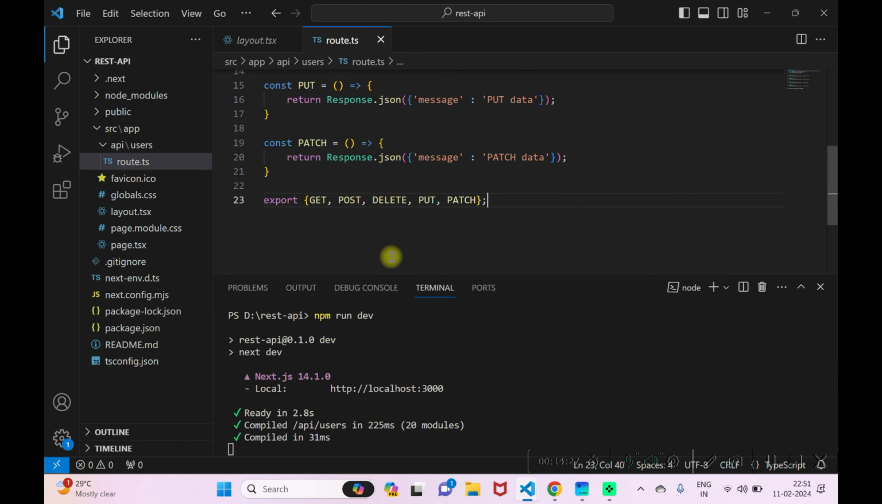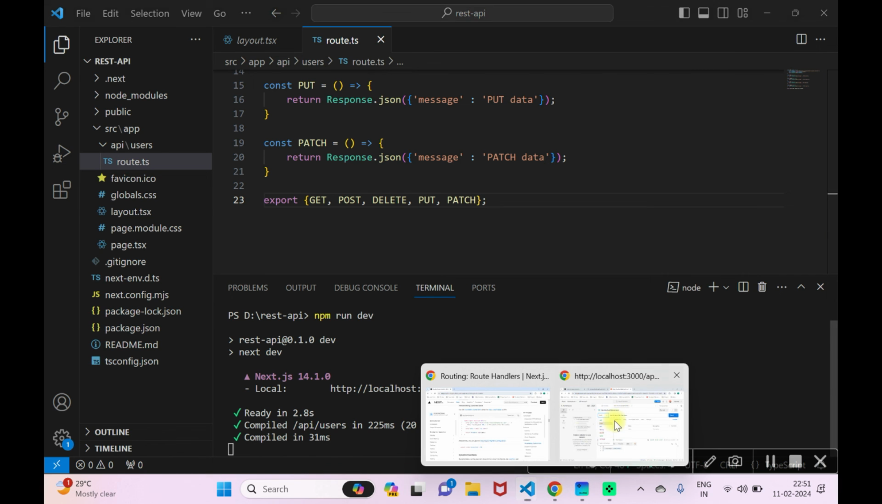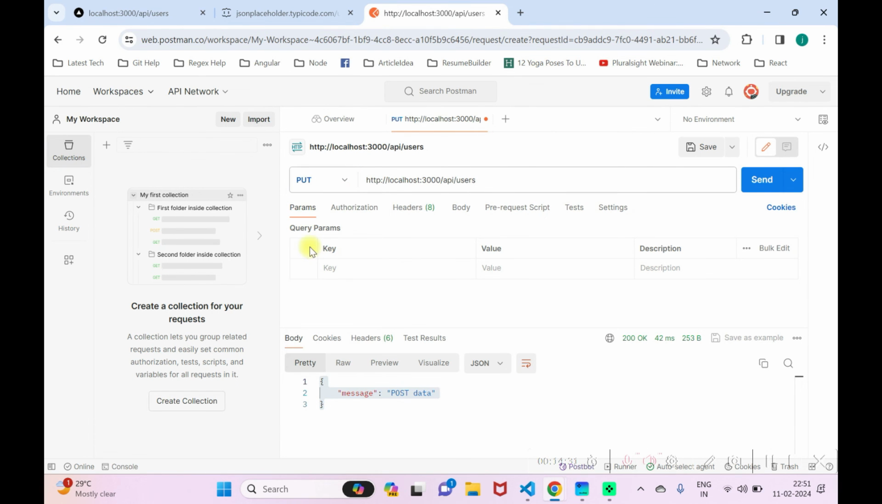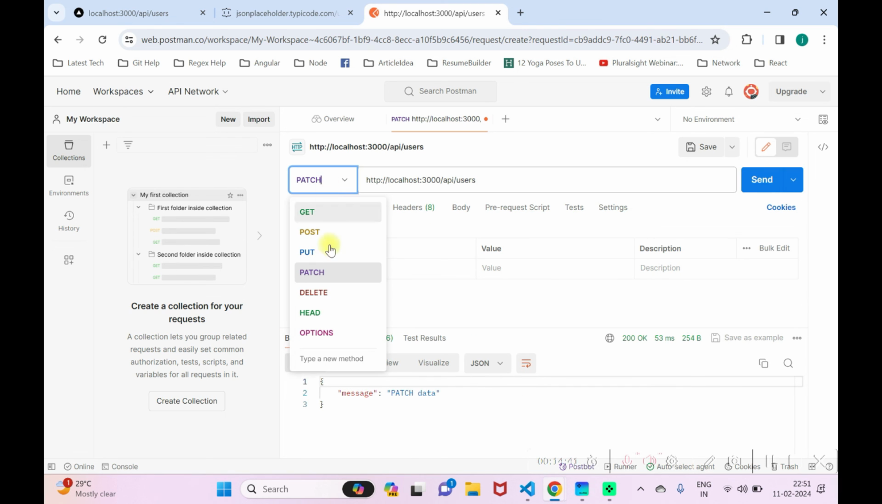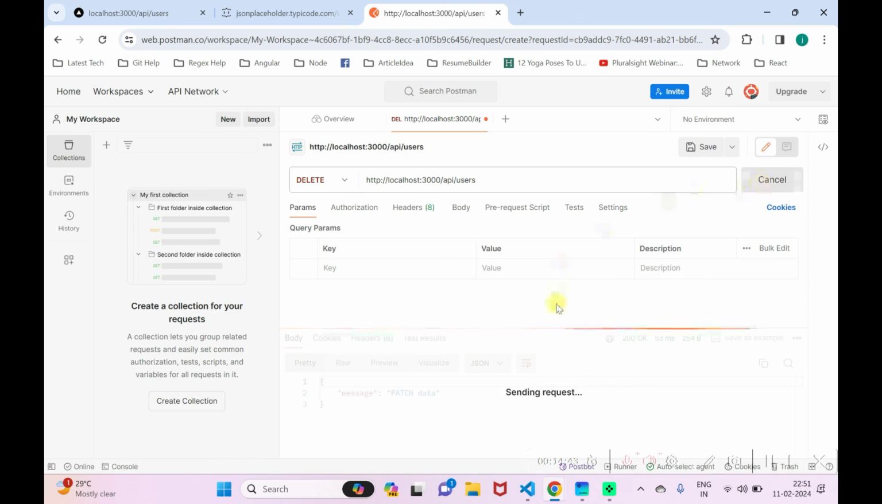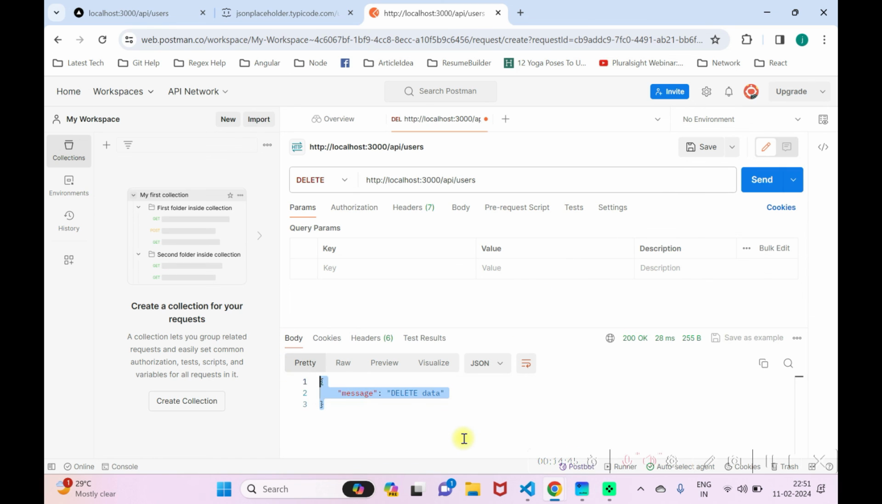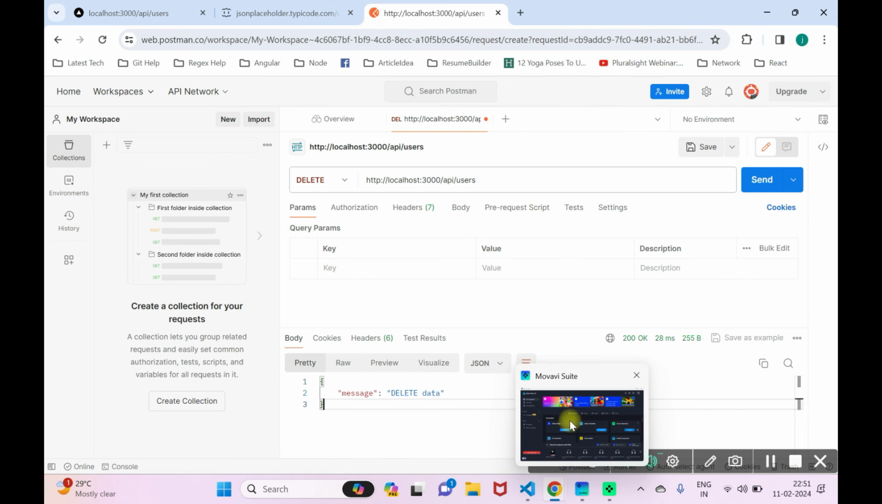That's saved. Yeah, I'll just try putting a PUT request here. That shows the message patch. Also working. Similarly, DELETE, that is also working. So this is how you can build an API using Next.js 14.